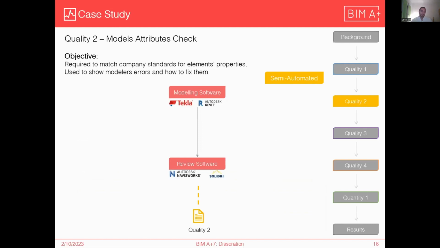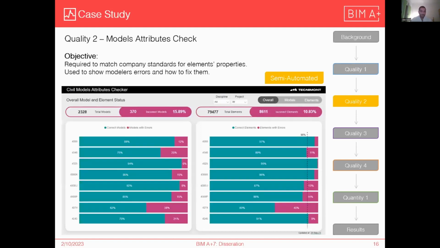Quality 2 was the one that required matching company standards for element properties, used to show modelers errors and how to fix them. So kind of like any standard, the company that I worked for had their specific standards. So it'll tell you how many models are completely 100% accurate and some have incorrect models and which elements are incorrect in which model based again on project and discipline.